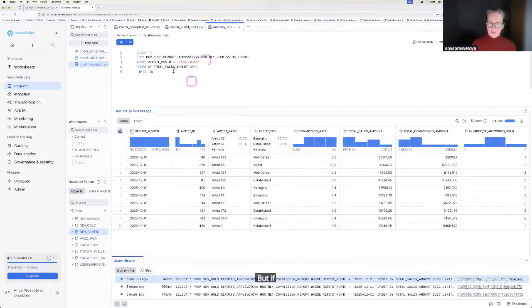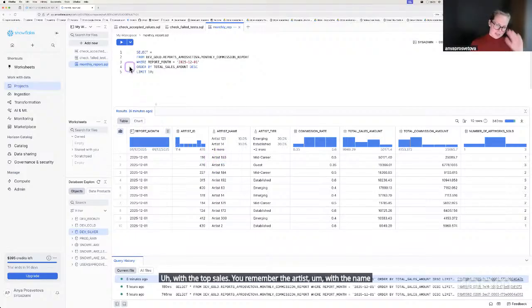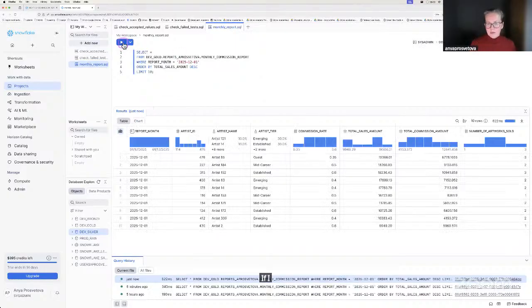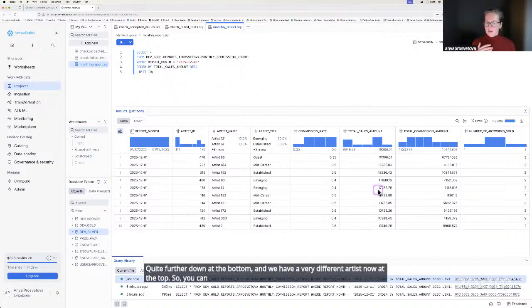But if I go back to my query to get me the top artists with the top sales, you remember the artist with the name 153 was at the top of our list with the 25,000 in commission. If I rerun this query now, I get a very different picture. My artist 153 is actually quite further down at the bottom, and we have a very different artist now at the top. So you can see that we made sure that our data is correct and we are paying the correct amount to the correct artist.